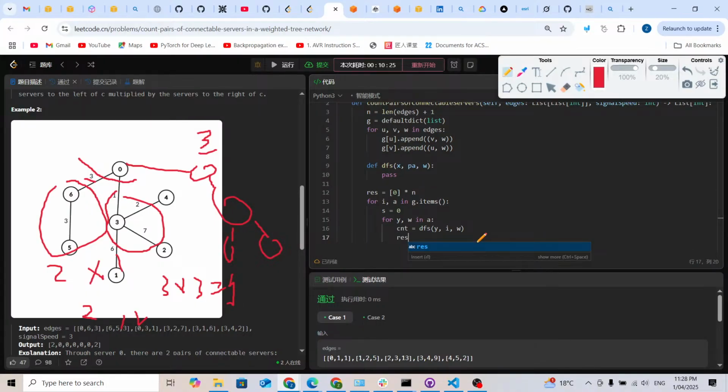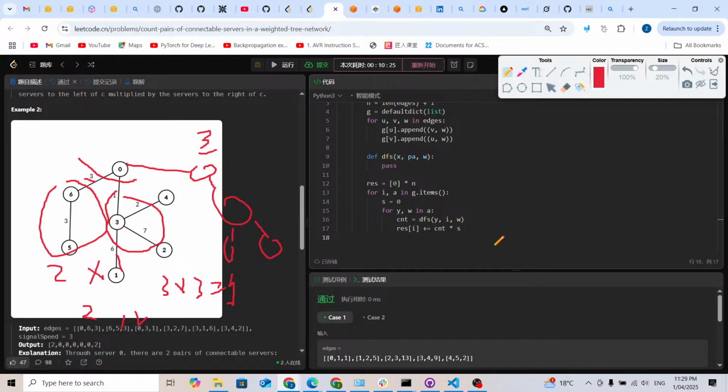Now we can update the final result. So result[i] going to plus equal to the count times s. So from the beginning, from this side there are 2 nodes, or we should know that the count is 2. There are 2 nodes that are valid. So the count times 0, it is 0, because currently we just use those 2 nodes. It is 0.